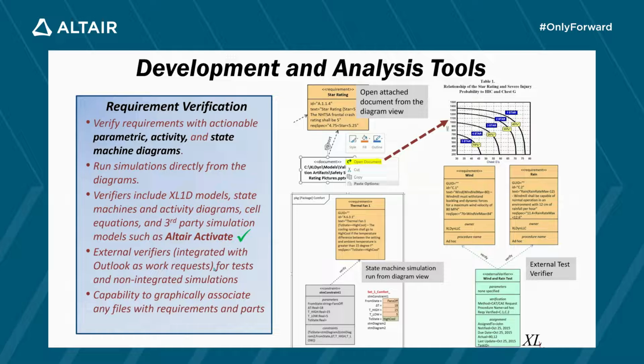The external verifiers can be for test results or for non-integrated simulations. So if you have maybe some large scale simulation that you're doing and you want to use the results of it as a verifier for a requirement, you can use an external verifier. And then you can connect other design artifacts to the requirements. So if you've got videos or Excel workbooks or JPEG files or whatever, you can associate any file with a requirement, and then open that file directly from the diagram view. So you've got everything in one workbook.